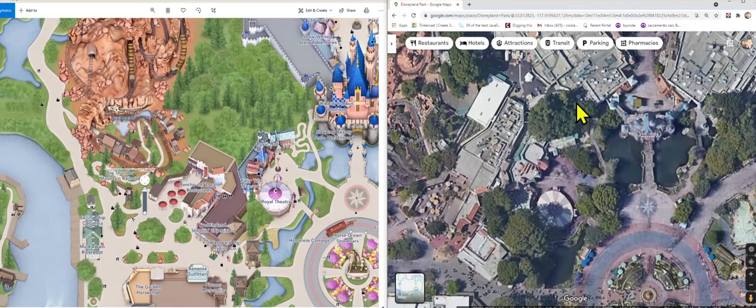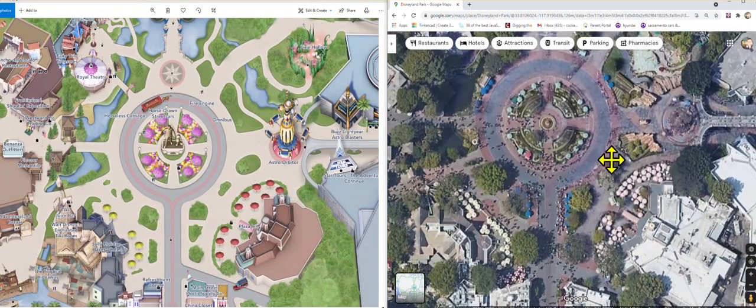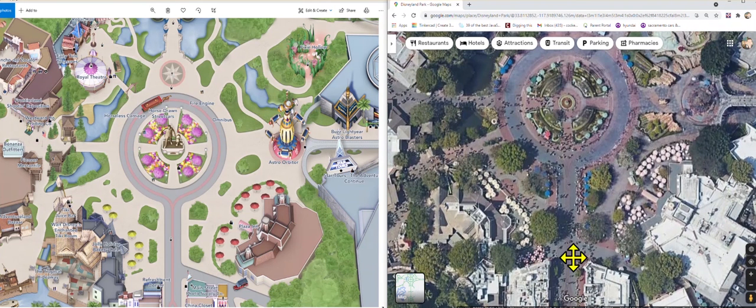And that's about it. So I hope you enjoyed this tour of Disneyland, these aerial photos of the park. Hopefully you had your mind blown at least a little bit as I pointed out the differences between the real life and the illustrated version, which you're used to. Thank you.